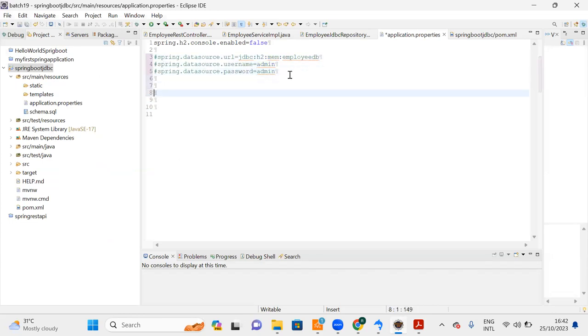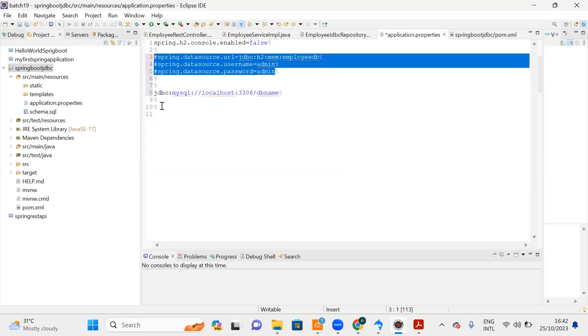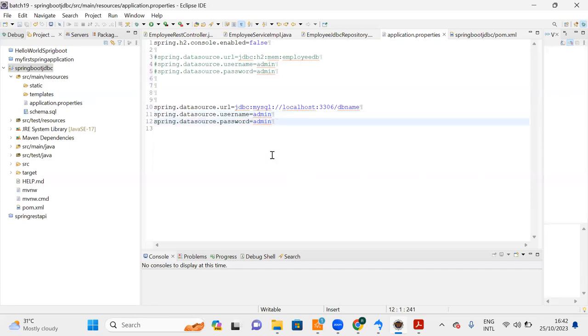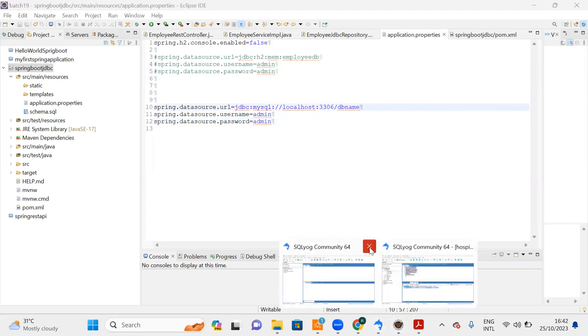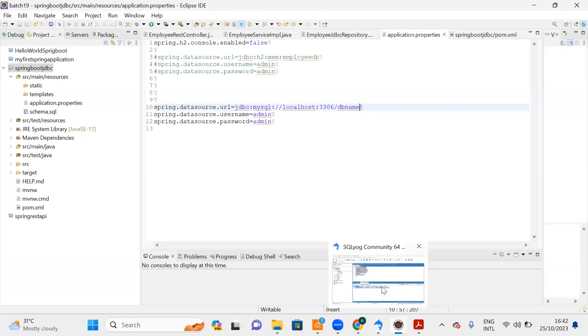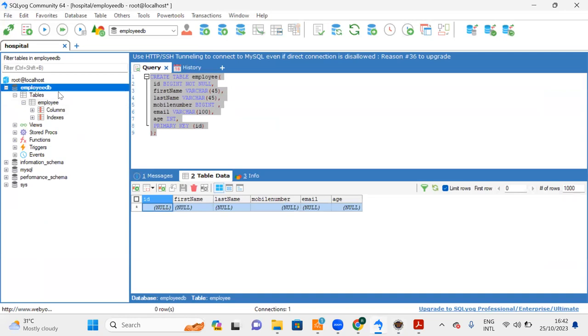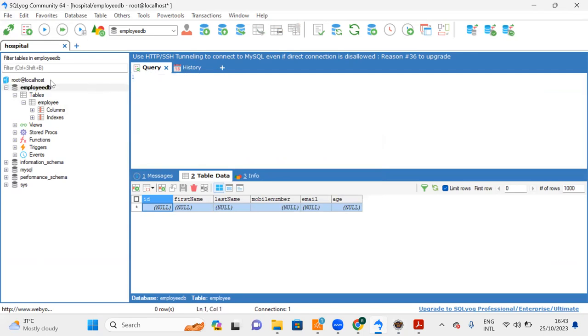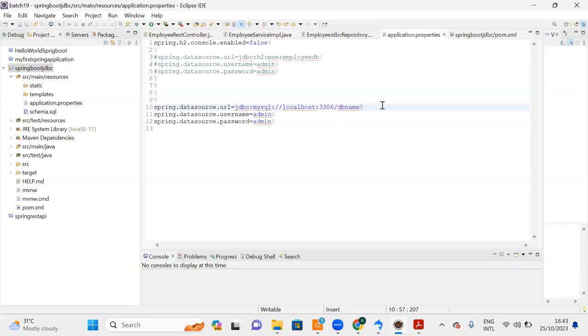Then let me copy these properties and paste them, and I just want to change the database URL. That's it, so uncomment it and save. For the database URL, what is the database name we have created? It is employeedb. This is the database name which we have created, right? Just click on that and copy employeedb. You just need to change the database name.